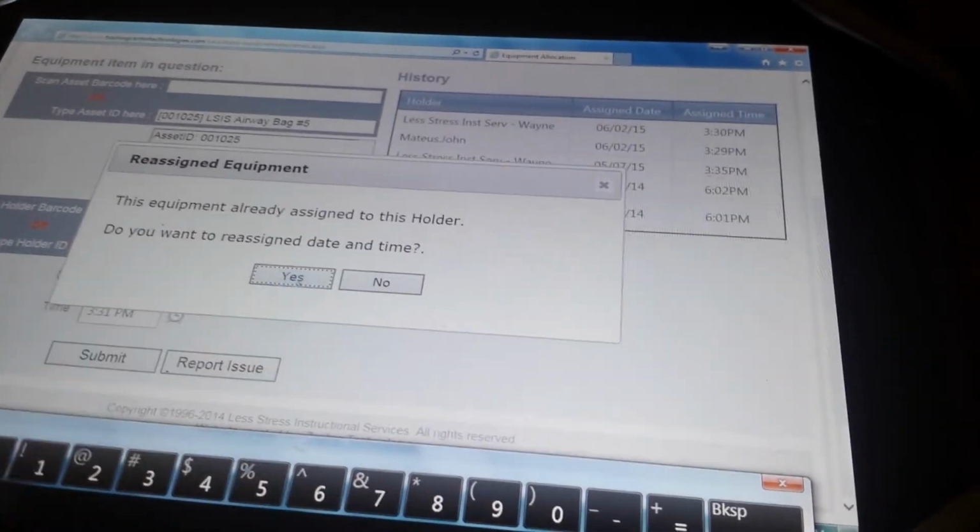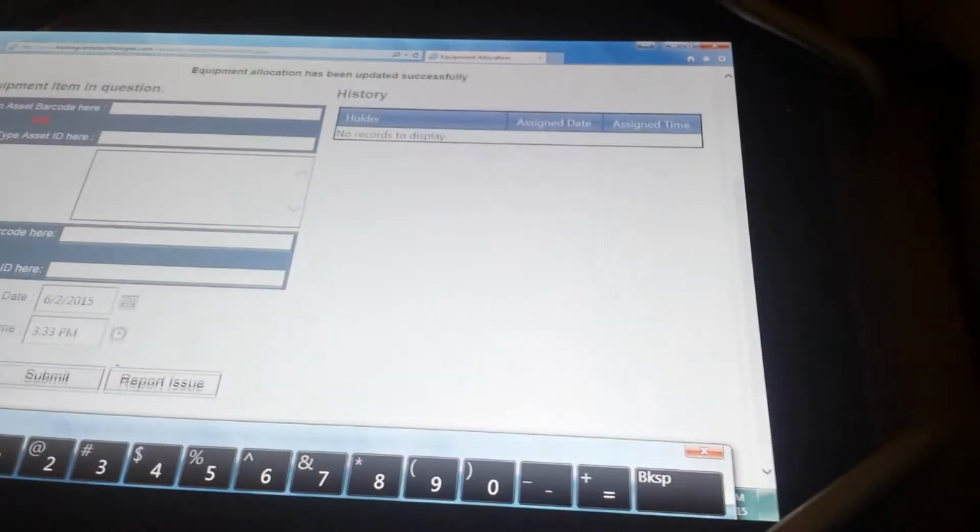Nope, I guess we're already submitted there. So I'm going to reassign it to Wayne office anyway. So we have basically reassigned it to Wayne. But I did it this time not so much with the barcodes, I did it just by typing in the appropriate data. And I could do it with my name, I could do it with a barcode reader, however you want to do that.